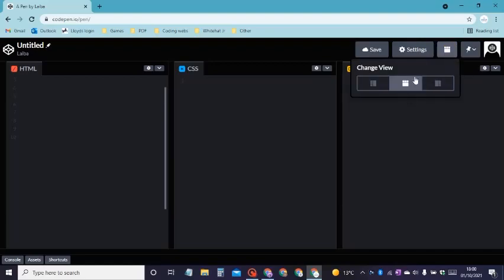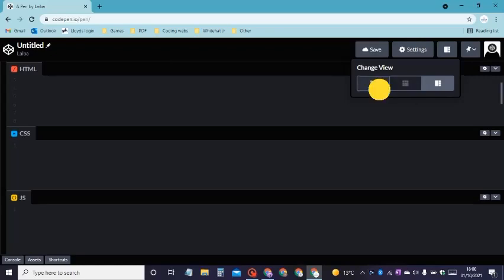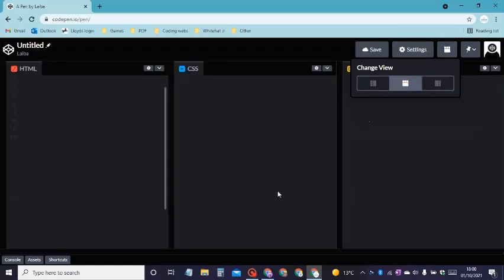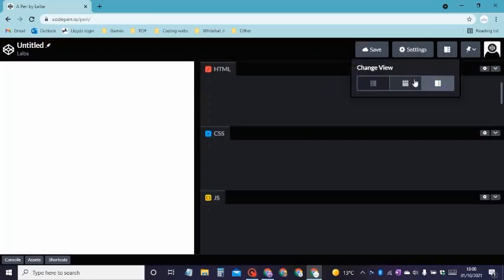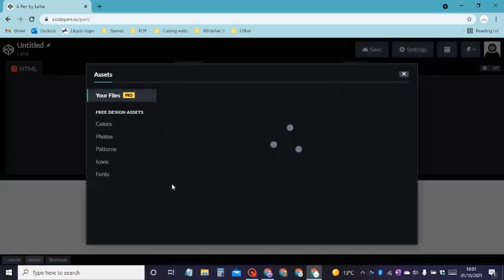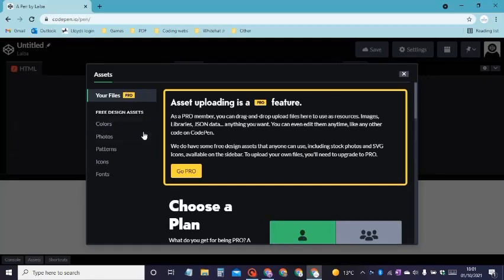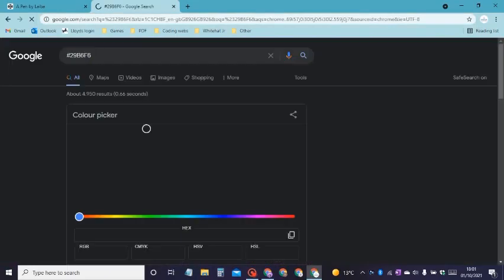If you want a full view, you can click on this right here to see it like this, all the different views. So if we lift that back up, you can see the different views here. I keep it on this normal view. If we click on assets, you can't upload a file from your own device unless you have Pro's feature. You can click on a color, and then it's copied to clipboard. So if I just paste that, it'll come up.